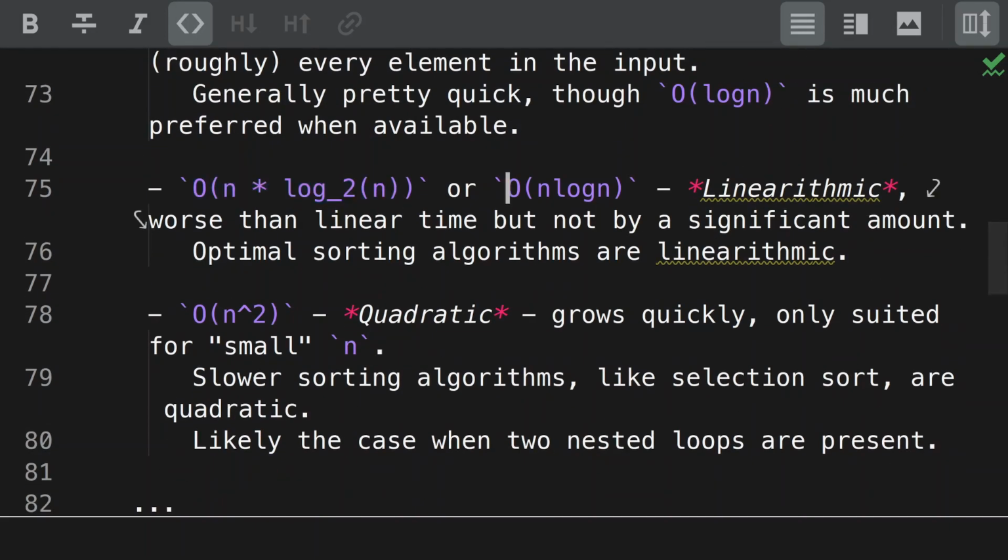N times log of n, or n log n, sometimes called linearithmic, is one that we haven't seen before, but it's one that we'll see soon. This is actually the runtime cost of optimal sorting algorithms like merge sort and quicksort. Linearithmic, n log n, is worse than linear time, but not by a significant amount. Optimal sorting algorithms are going to be linearithmic. What do I mean by not by a significant amount? Well, we just learned how log of n doesn't really grow that fast. O of n grows quite a bit faster than log of n. So even if we had 1 billion on the left here, multiplied by 30 on the right here, that isn't that much worse, I suppose.